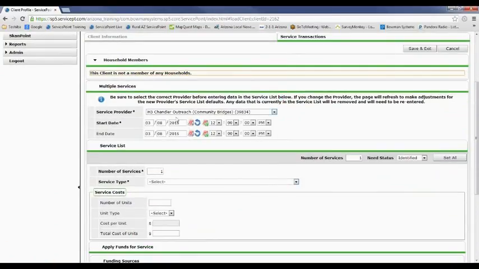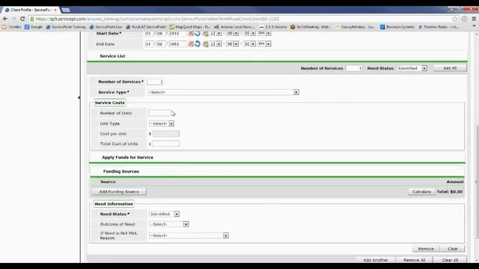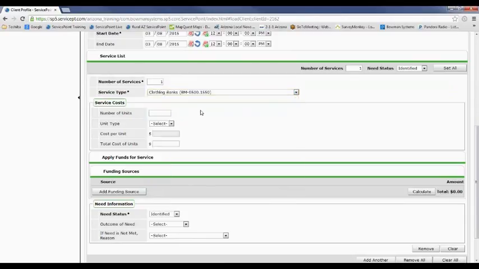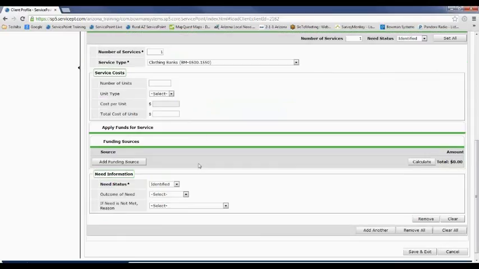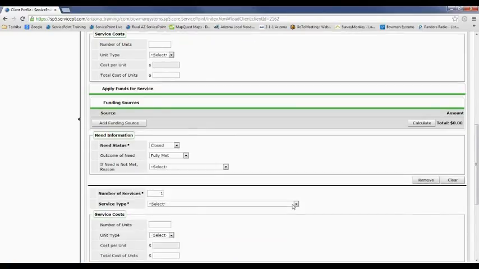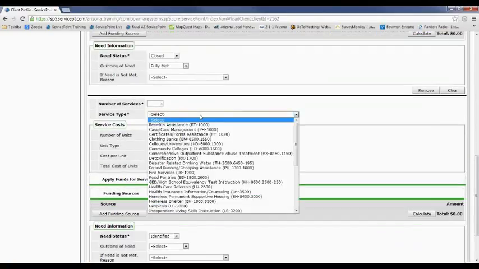At the top, you have your provider and your date that you provided the service. And then you have your first service. What did you provide to them? Let's say we provided them where to go to get some free clothes. And then you put the need status is closed and fully met. But we also gave them something else that day. So instead of being done, we can click Add Another in the bottom right-hand corner, and we can do the next service that we provided.